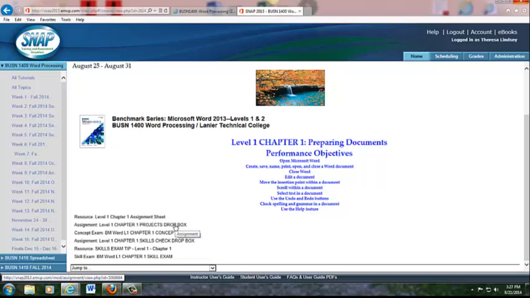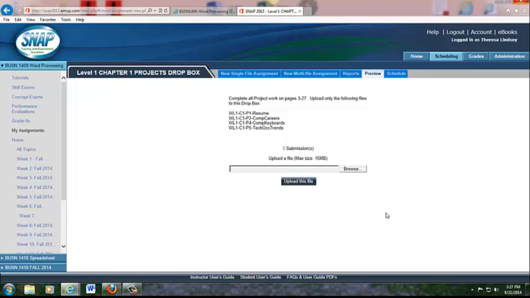Next, we have the projects drop box. So after you complete the chapter work where you're following those items step by step, I'm asking you to load up only these 4 documents. And you upload them just like you use any other Dropbox. Please make sure that you use the exact correct file names because I will count off points if those file names are not put in correctly. And my reason for that is that it makes it much easier for me to locate a document when it is in the correct file name.